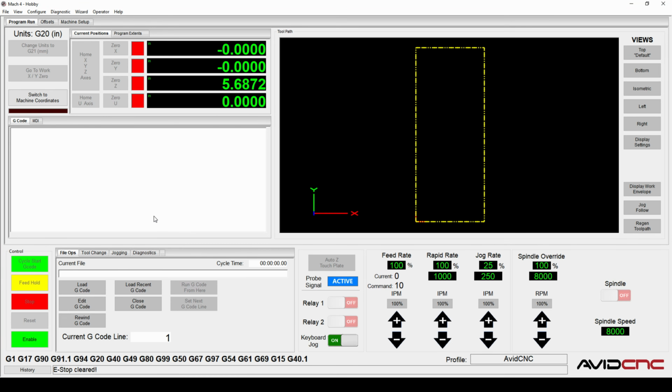All right, I'm here in Mach4 and I'm also standing right next to the machine that is running, so you'll probably hear some electrical fans in the background. Mach4 is not specific to Avid CNC. Mach4 is a control software that you can use to control any CNC machine, basically.